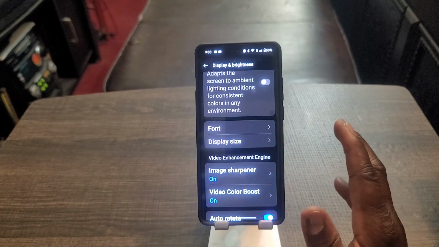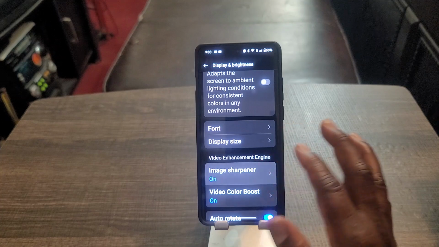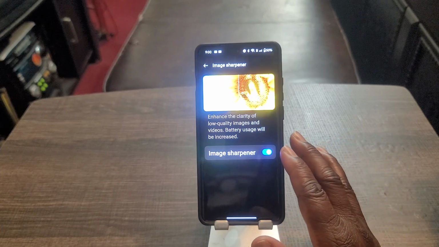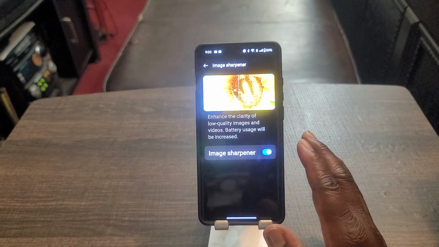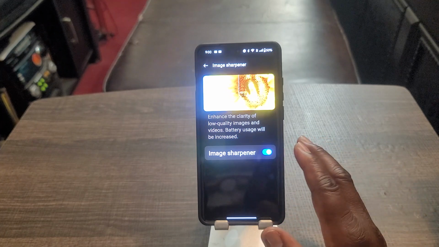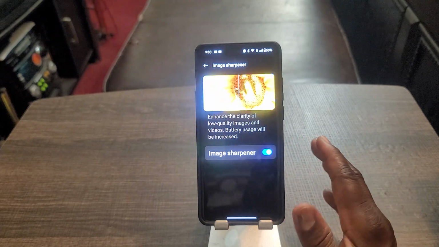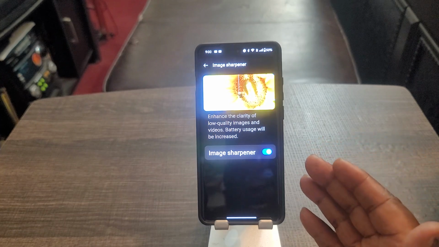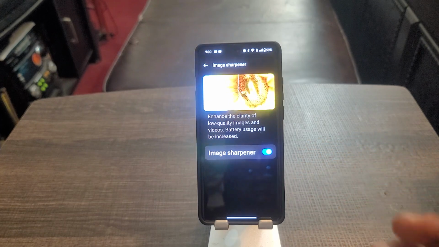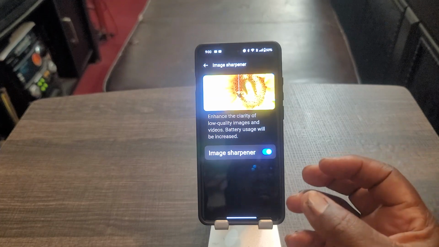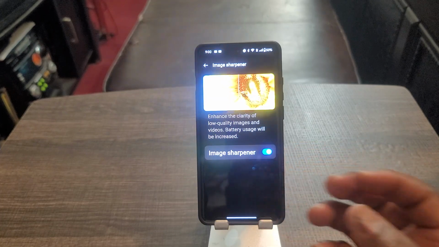Now, this is one that's important to me. Image sharpener. I like this. I guess they're trying to make this like the motion graphic smoothing, but it's just not the same thing. The motion graphic smoothing on the OnePlus 8 Pro is still better. I wish that's something they had not taken off OnePlus devices, because even with older content, it just made everything look so much clearer, sharper, and smoother.